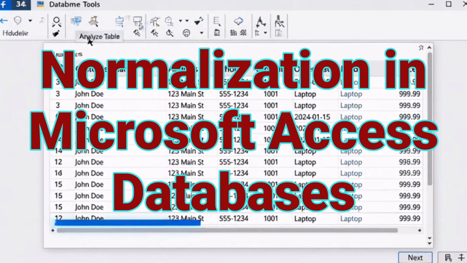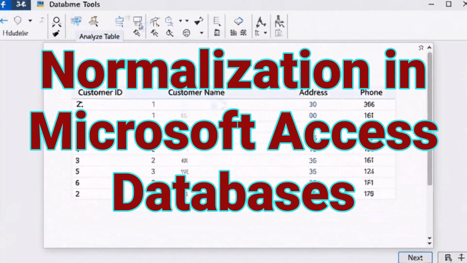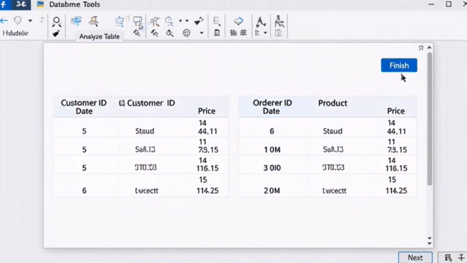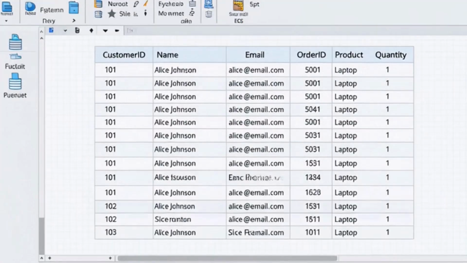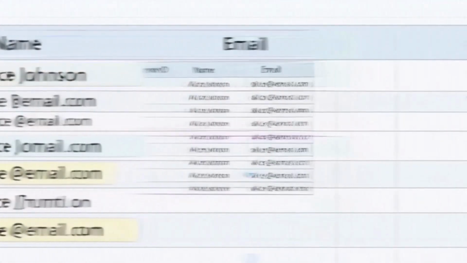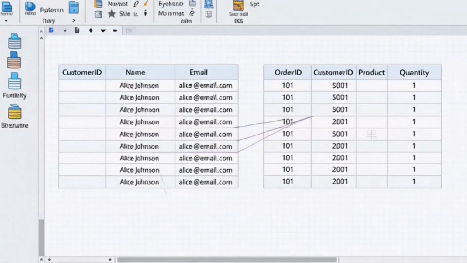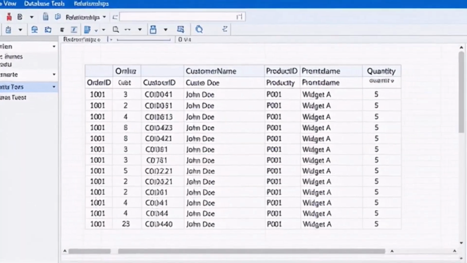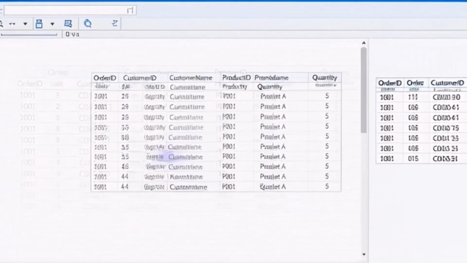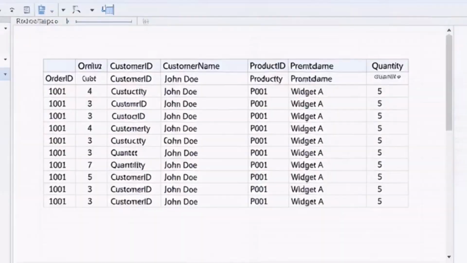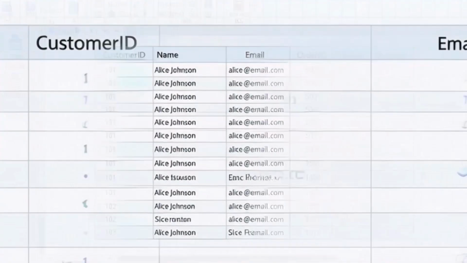Hey everyone, and welcome. Today, we're going to jump into something that is absolutely crucial for anyone using Microsoft Access. It's called normalization. This is really the secret to taking a database that's a total chaotic mess and turning it into a clean, efficient, and honestly, a really powerful tool. So let's just dive right in.